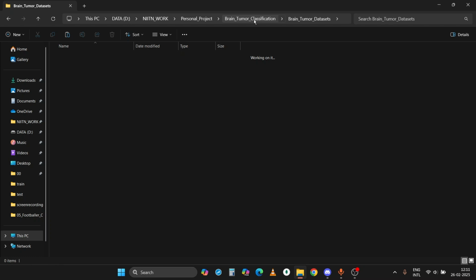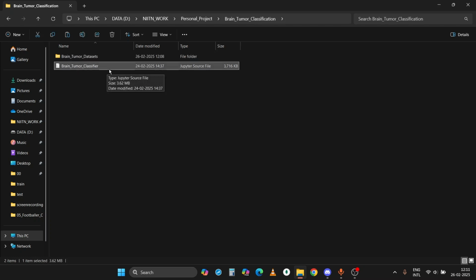So this is our brain tumor dataset, and this is a Jupyter file which I will explain to you line by line to download the model, so that we can use it in a project using Streamlit and deploy it. Okay, so let's get started. I will open this in Google Colab because my laptop GPU is not that good. So let me open it.